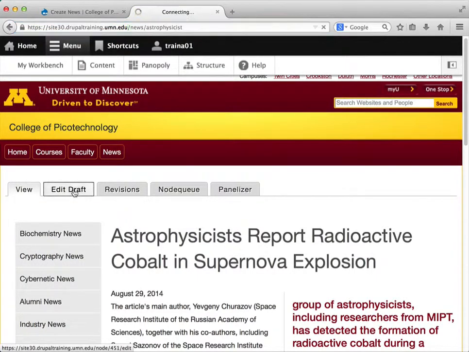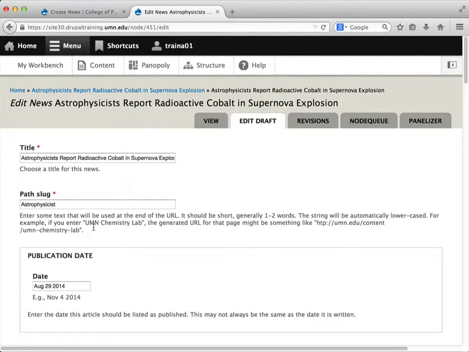If I click on the edit draft of this node, here's my news article. The internal URL is site30.drupaltraining.umn.edu/node/451. And that's the internal relative reference. But that node 451 is an absolute reference in the context of the website, because if I change the path slug, added an S, then the friendly URL would change as well, whereas node 451 will always refer to this content. So every piece of content has a relative reference.